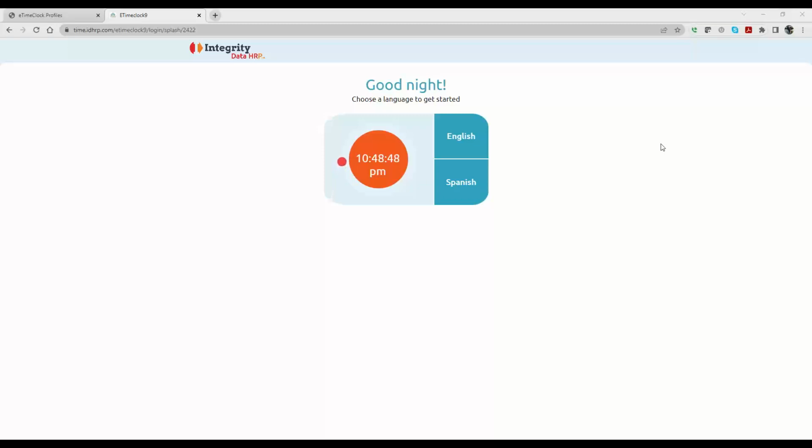Welcome to Integrity Data. In this tutorial, we're going to be going over the standard eTimeclock or Webclock. This tutorial covers clocking in and out, switching departments, leaving a note, requesting time off, viewing PTO balances, approving timesheets, viewing schedule.